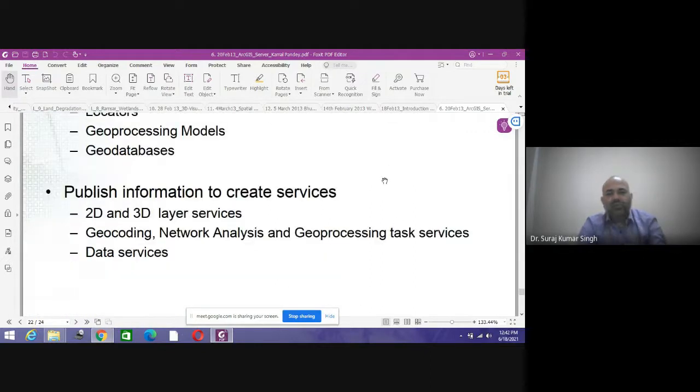Then publish information to create services. Not only are we publishing the data to create 2D and 3D layers in that area, but we are also going to decode the data sets. We want to georeference the data set, perform neural network analysis, and do geoprocessing of the data set, so that our research, our data, our manipulation, our calculation, and our analysis can be directly sent to the users for downloading the data, for reading the data sets, and finally creating database services.